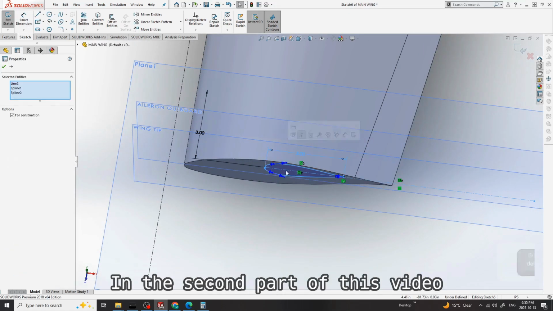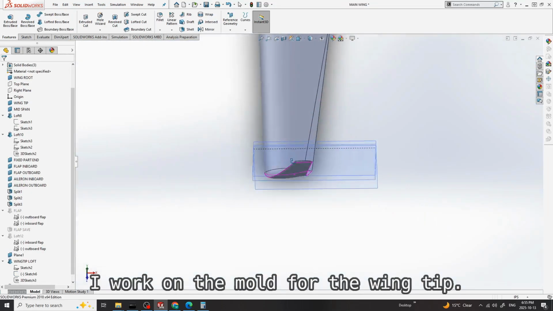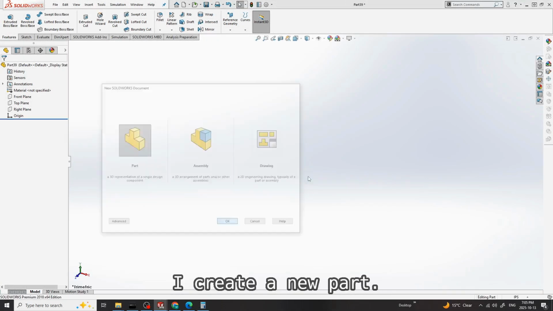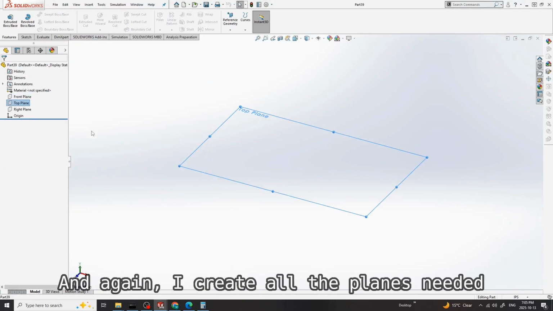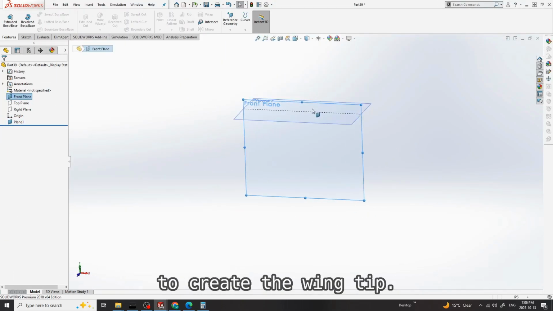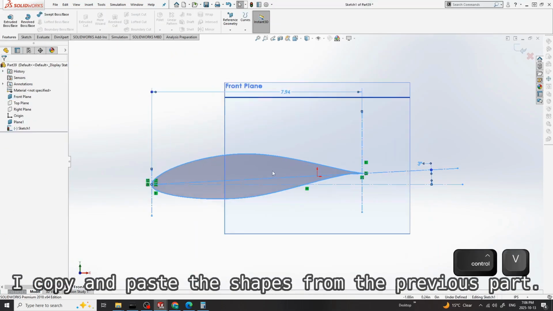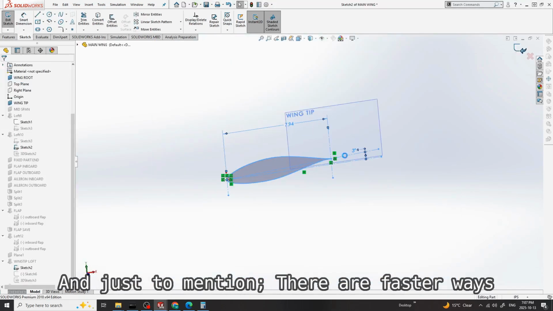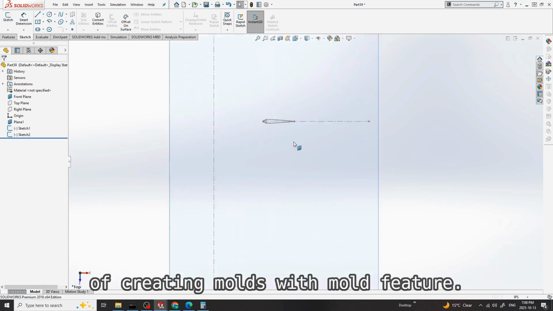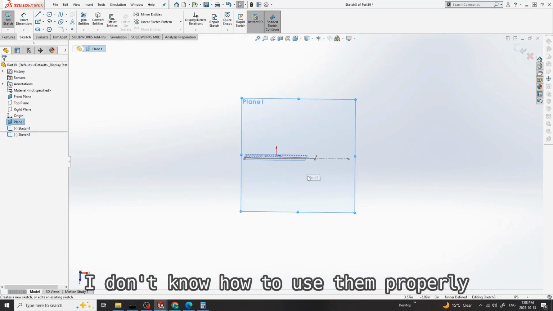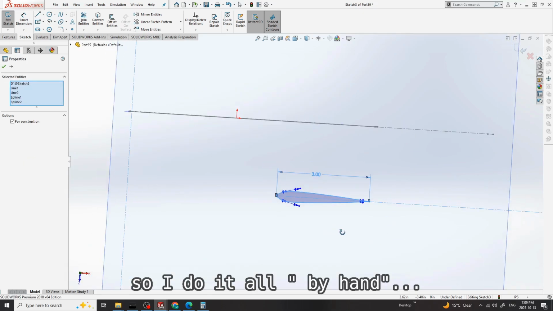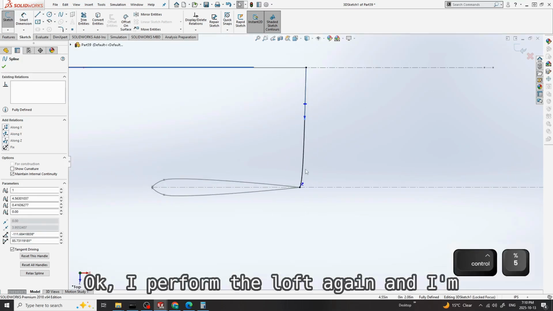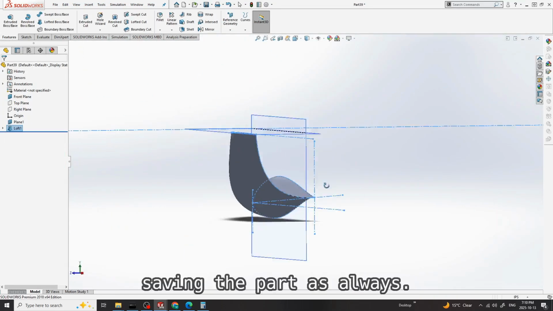In the second part of this video, I work on the mold for the wingtip. I create a new part and again, I create all the planes needed to create the wingtip. I copy and paste the shapes from the previous part. And just to mention, there are faster ways of creating molds with mold feature. I don't know how to use them properly, so I will do it all by hand. Okay, I perform the loft again and I'm saving the part as always.